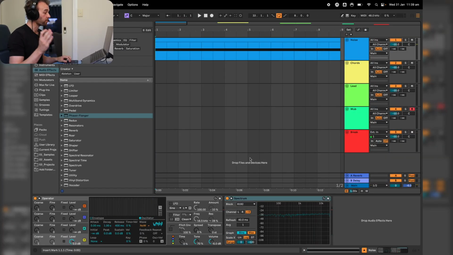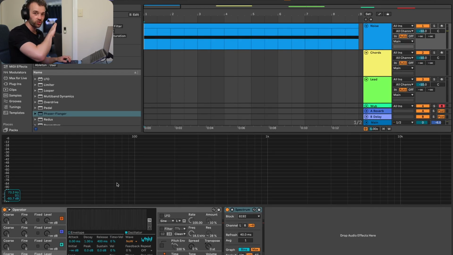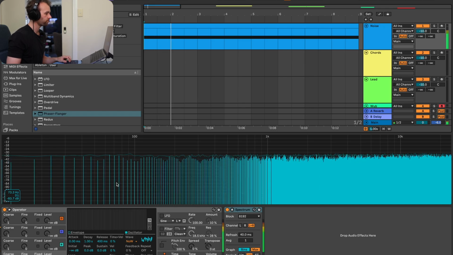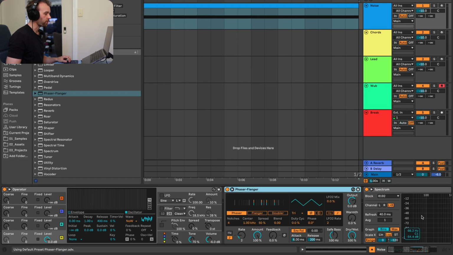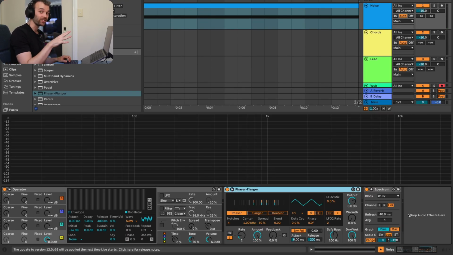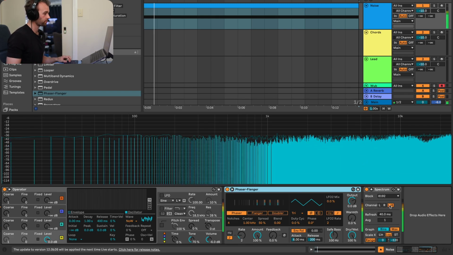Okay, so here I just have some basic white noise. Let's take a look at this through a spectrum analyzer, and we can see that it's just flat across the whole frequency spectrum. Let's add Ableton Live's phaser flanger effect to this sound just before the spectrum analyzer, and open up the spectrum again. And now let's take a listen to what this does to the sound, as well as look at how it affects the frequency spectrum of this sound.